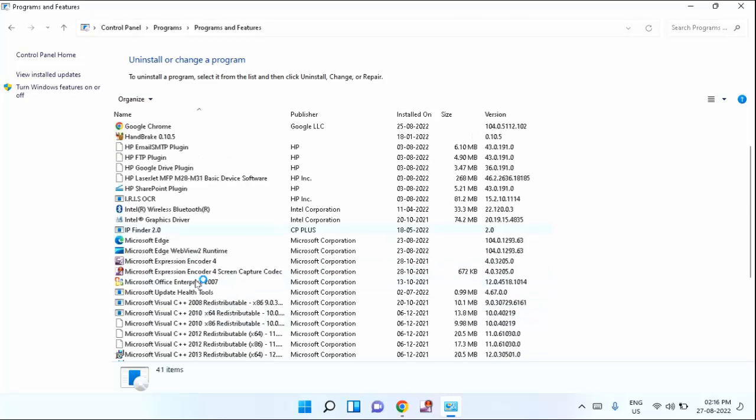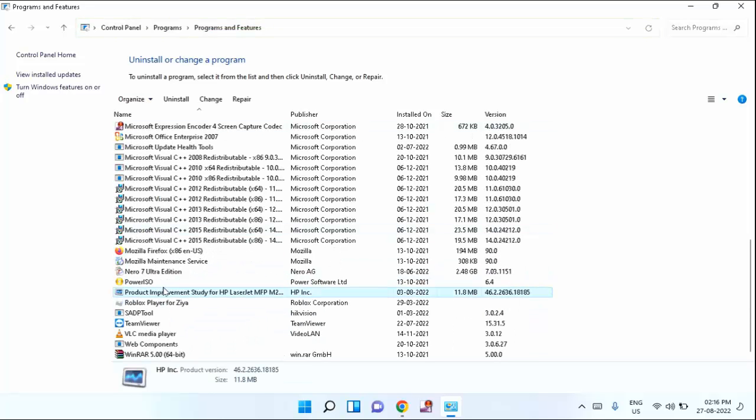Guys, in this you need to find Riot Games. I am repeating once again, I had not installed the Valorant game, that's why I am unable to show you. Just find the Riot Games. Suppose this is your Riot Games, just right click on that and click on uninstall. After uninstalling, just close this window.